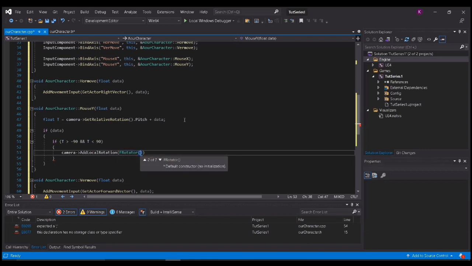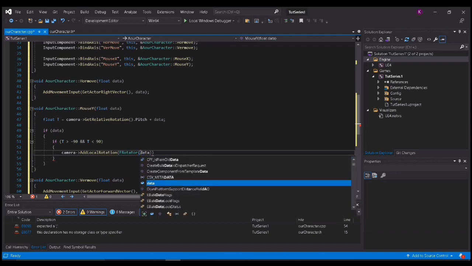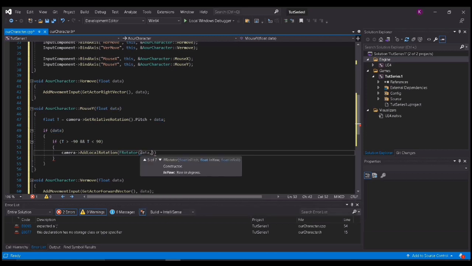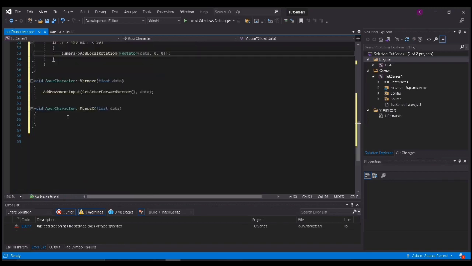And here we have what? We're gonna choose data for pitch, and 0 for yaw and 0 for roll. That's it, and you're done with the mouse Y.